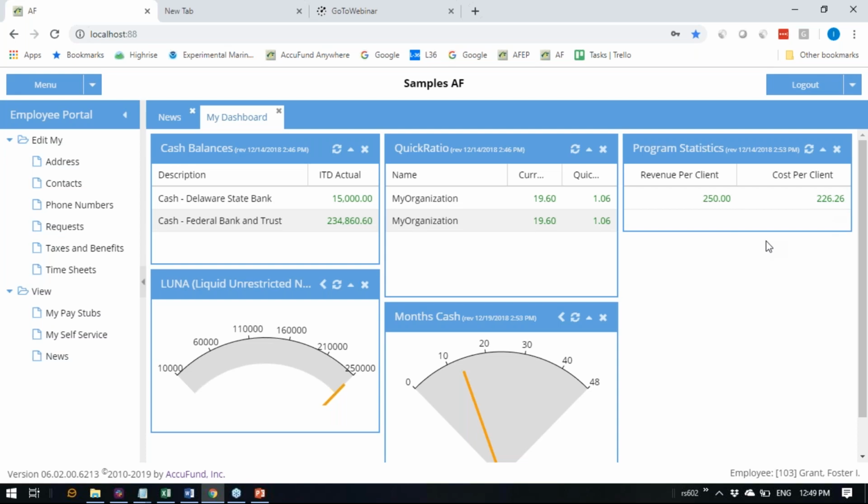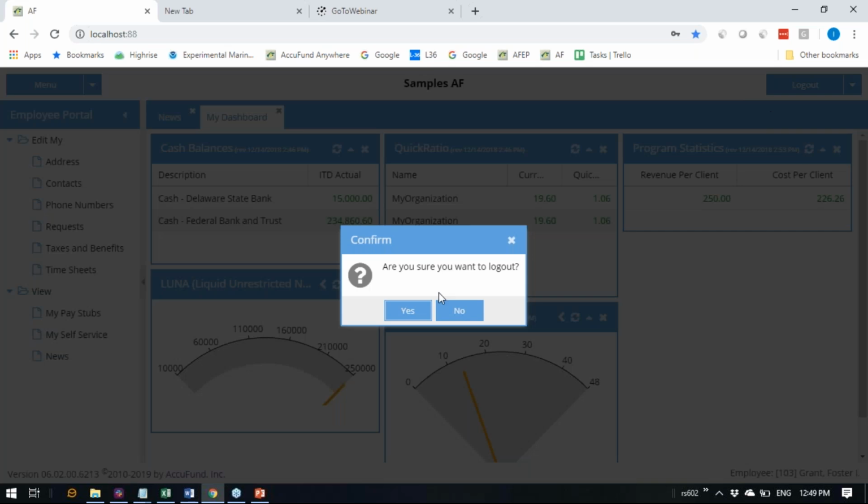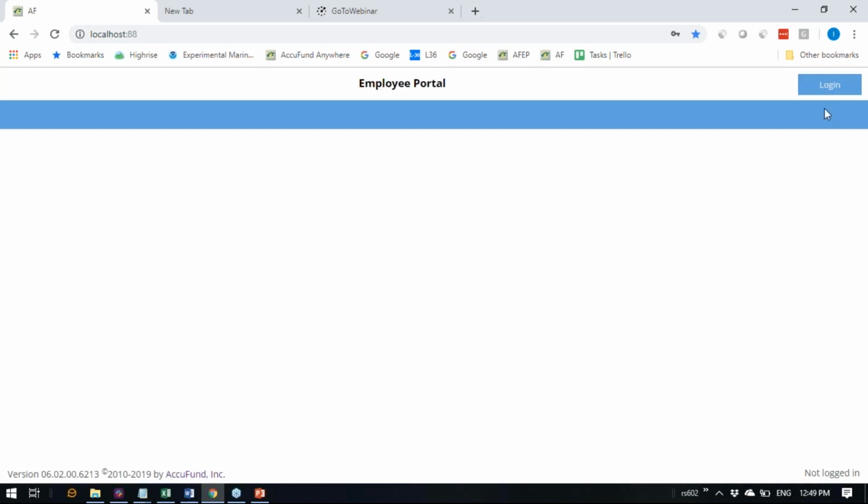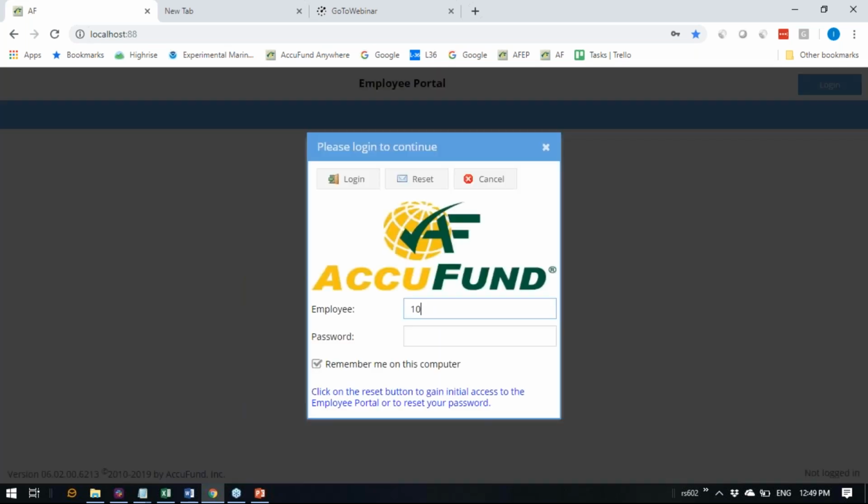Or are we? What's their percent? What's our goal for cost per client here? That'd be an interesting dashboard. Here's Luna. Here's month's cash. So this is one person's view, and then I'm going to log out here, and I'm going to log in as a different person.